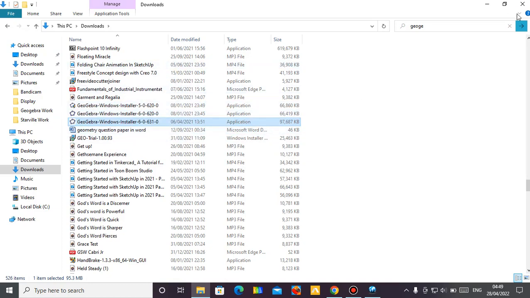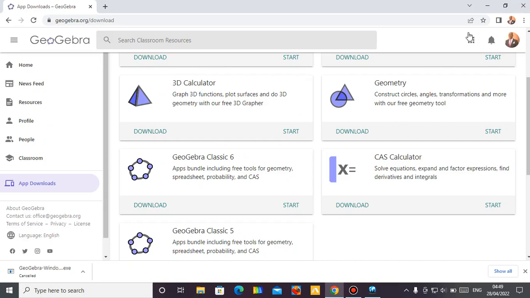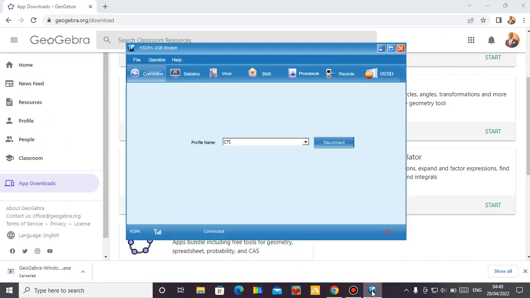And that is that. So after downloading it, you will now have it in your system. You don't need your internet. Let me turn off my internet. Let me disconnect. So after downloading it, you don't need the internet. You disconnect, and Geogebra will open in your system.